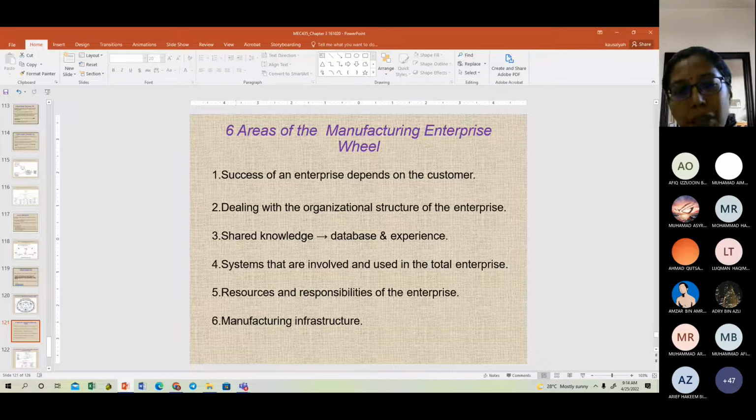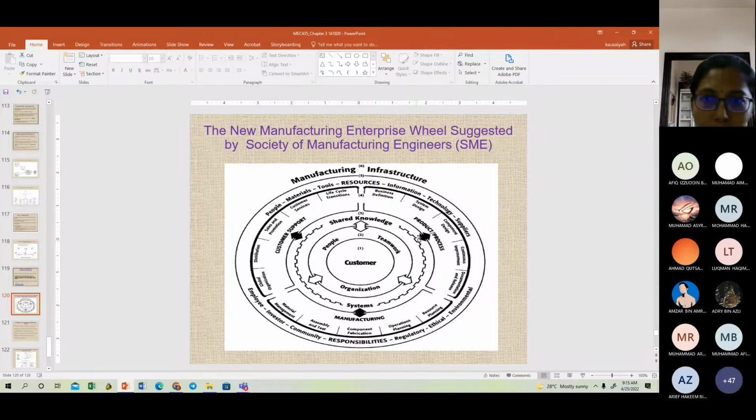And we must have the state-of-the-art manufacturing infrastructure. When we say state-of-the-art, it means current manufacturing systems, machines, capability; only then can you be competitive in the current world. So you can see over here, right? The customer is the center, and then we have the people, the teamwork, and the organization, and then shared knowledge and systems. Then there should be customer support, product process, manufacturing, etc.